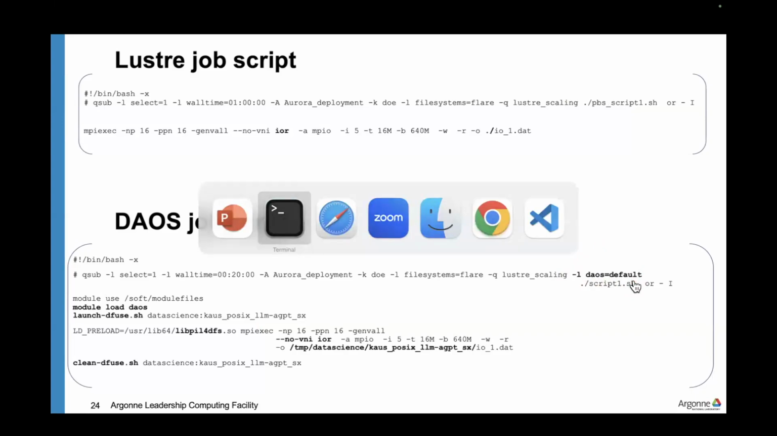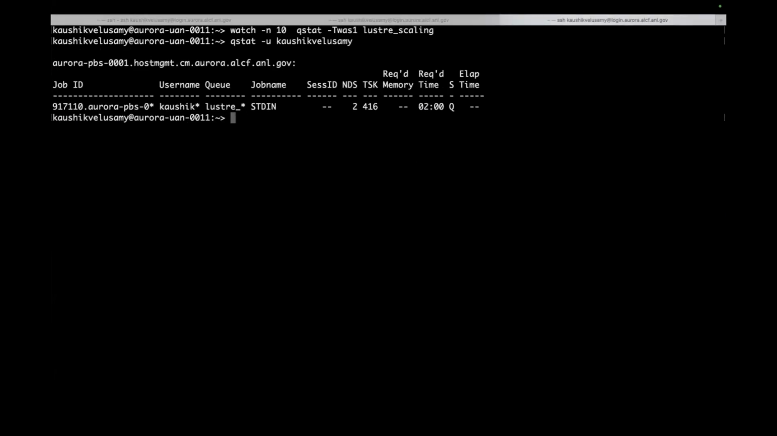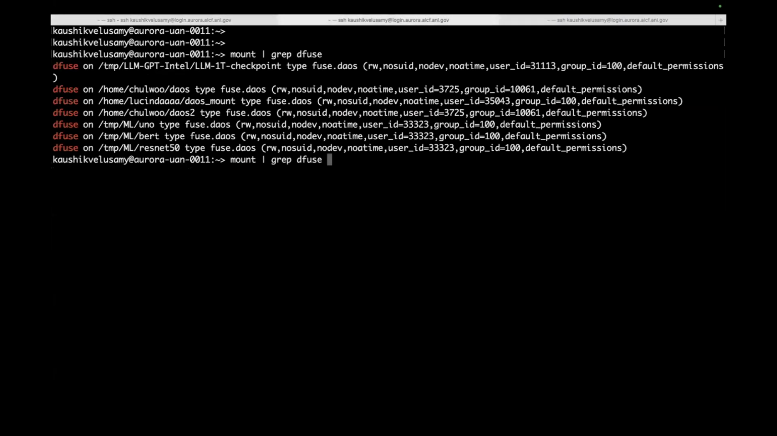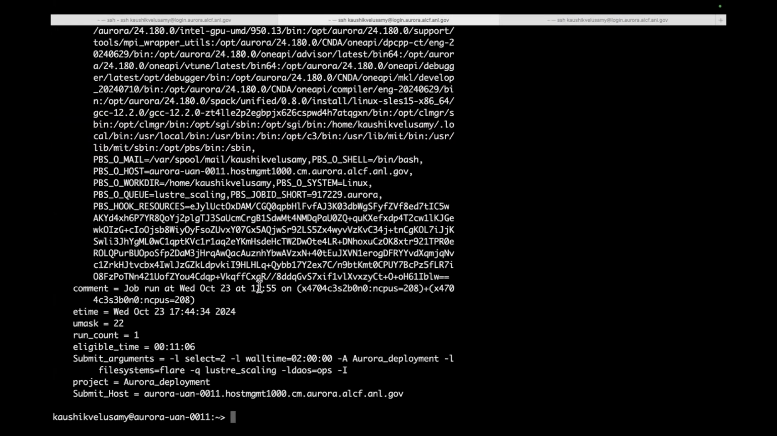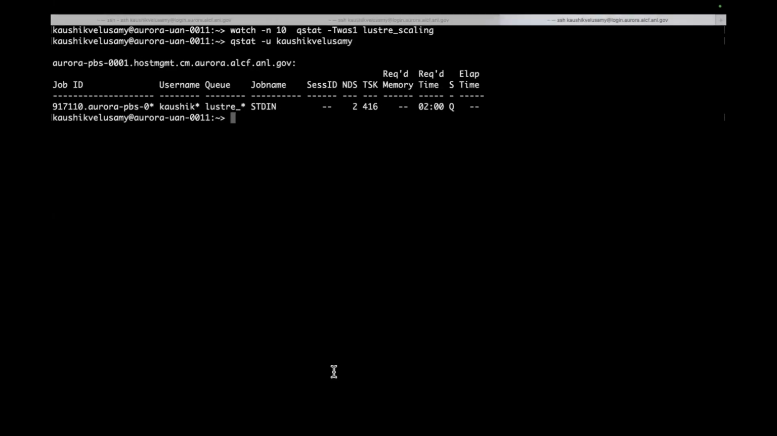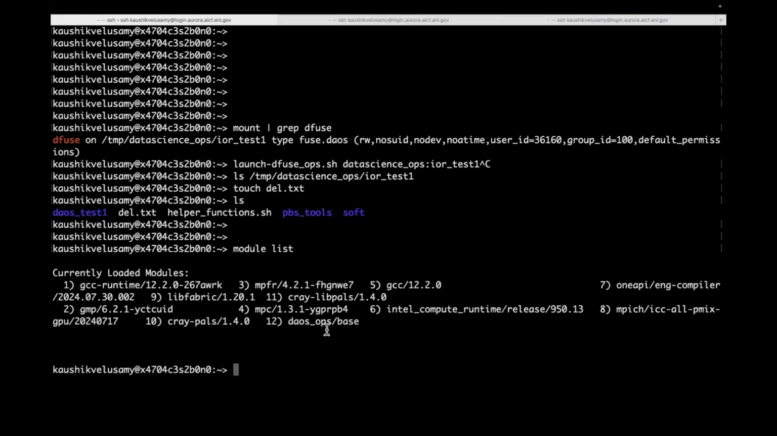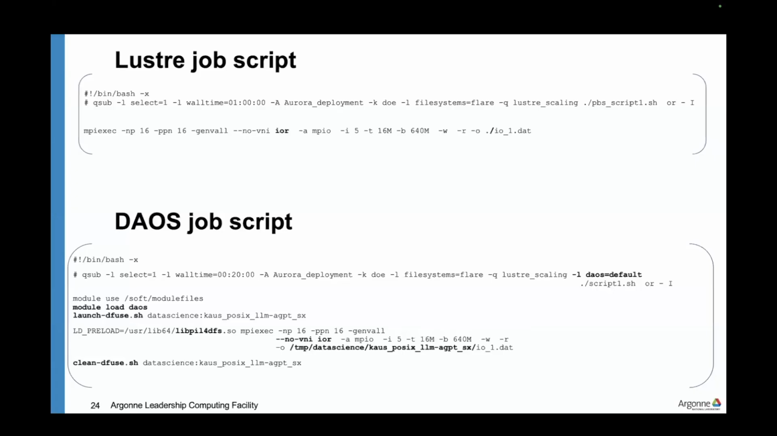Even here, let's see, I have this job. You can see that I used -l daos=ops, but this is a different cluster. You would be using -l daos=default. Only then would you be able to do the module load daos. So that might be a problem if you don't use the -l daos. This is the one difference on the qsub.